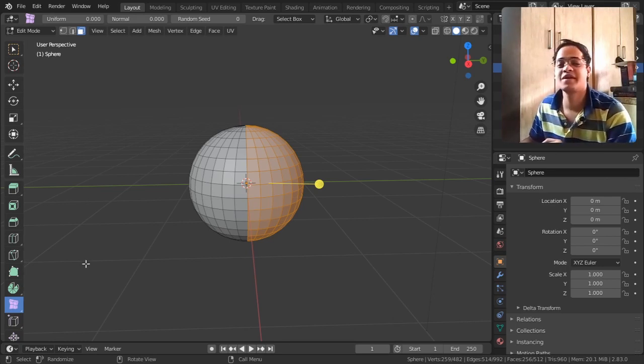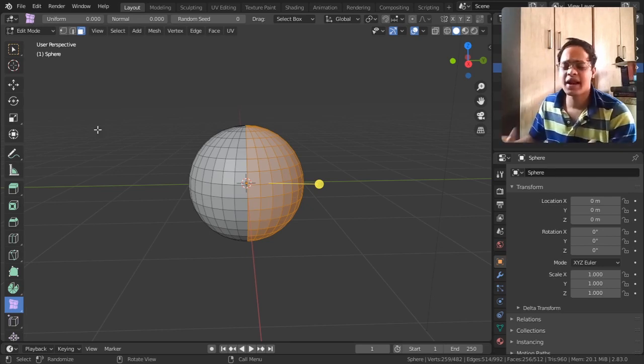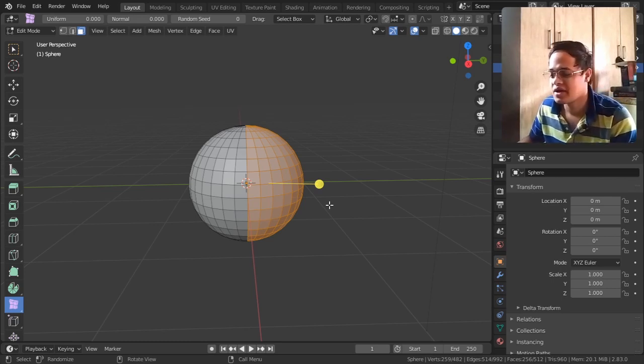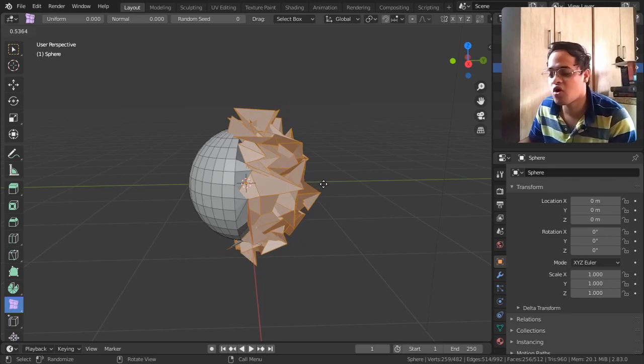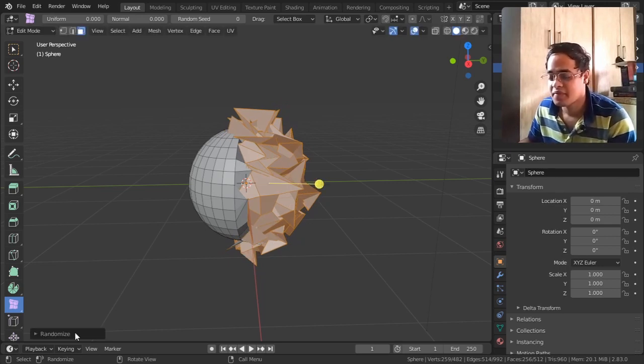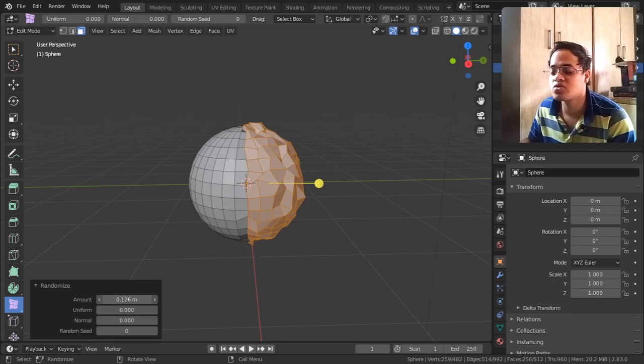Now our randomize tool has been activated, and this is the indication that randomize tool has been activated. Randomize tool does exactly what it says. It randomizes it. If I click and drag this yellow button, whoa, that is like too much of randomization, isn't it? If I come down to this menu, we get these values: amount, how much do you want to randomize it, and uniform, what kind of randomize it should be.